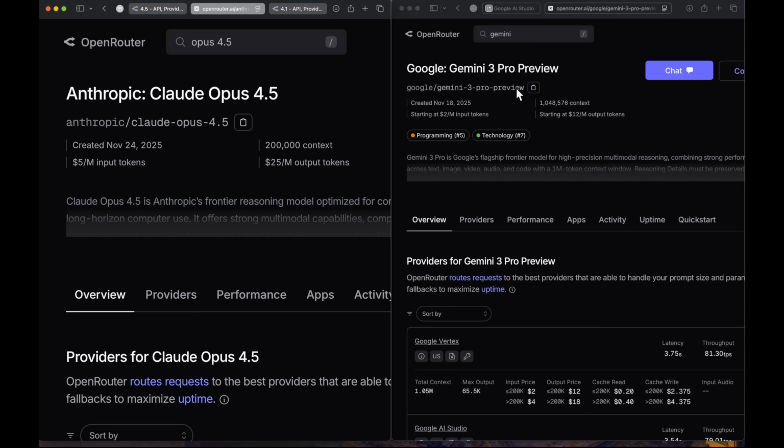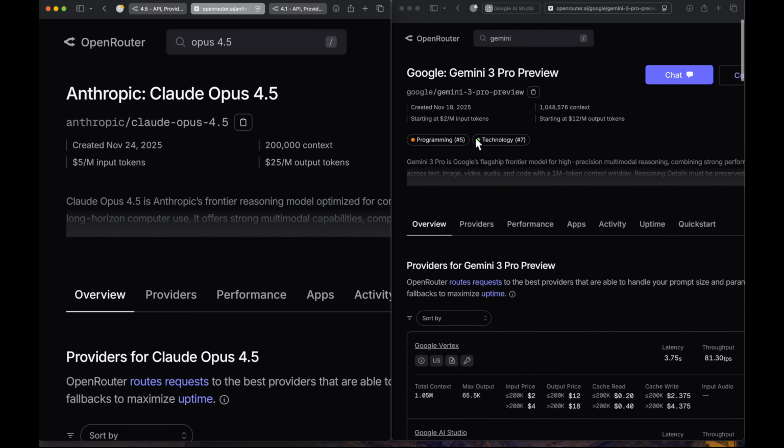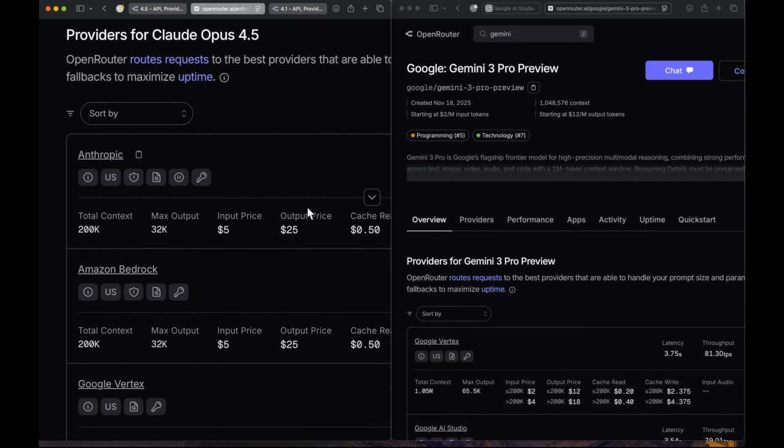If we compare this to Gemini 3 Pro preview, it is $2 per million input tokens and $200 per million output tokens. One thing that you have to note is this is for less than 200k context. If you go more than 200k context, the price goes to $4 per million input tokens and $18 per million output tokens, very close to the static price that Opus 4.5 has. So no matter the context, this is going to be the price.